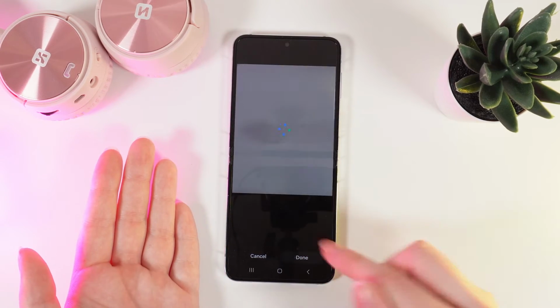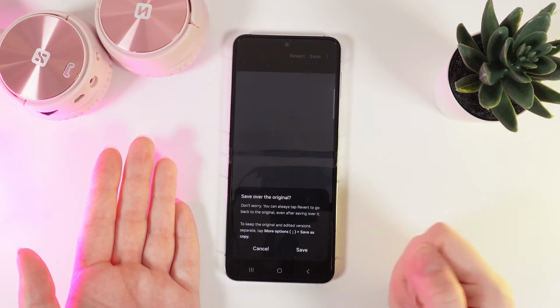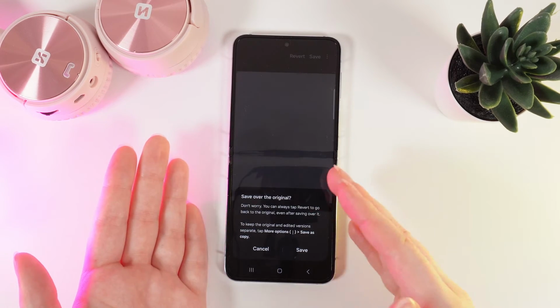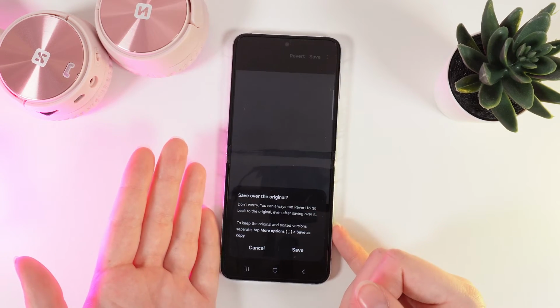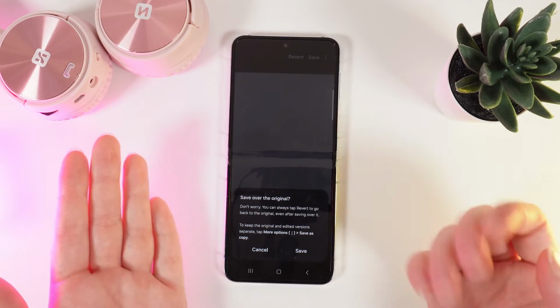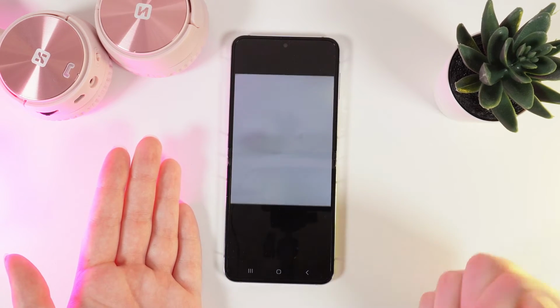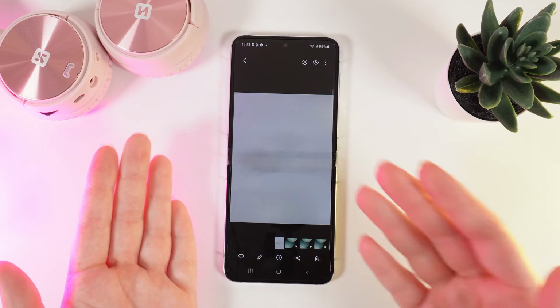After you are done, click Done and Save. Right here you can choose if you want to save over the original or not, so you'd be able to revert the changes. I will click Save. Now you can see this photo with the removed object.